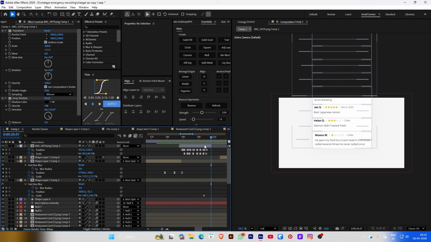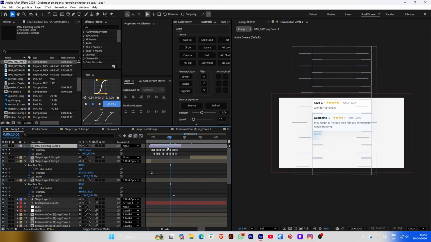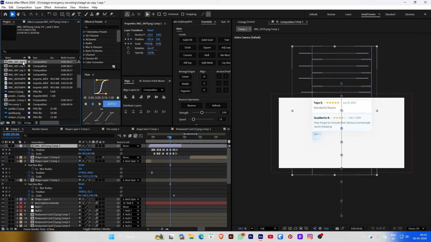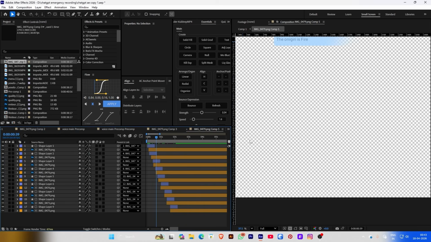Alright guys, so let's move to the next animation, and for the next animation we need to use this same layer because the animation is also for reviews, as you saw on the preview panel. So for that animation, I'm just gonna right click and go to reveal layer source and duplicate it from the project panel and move this directly into your timeline like this. If we change anything in this pre-comp, that will not affect the main pre-comp. That's why we duplicate it that way.